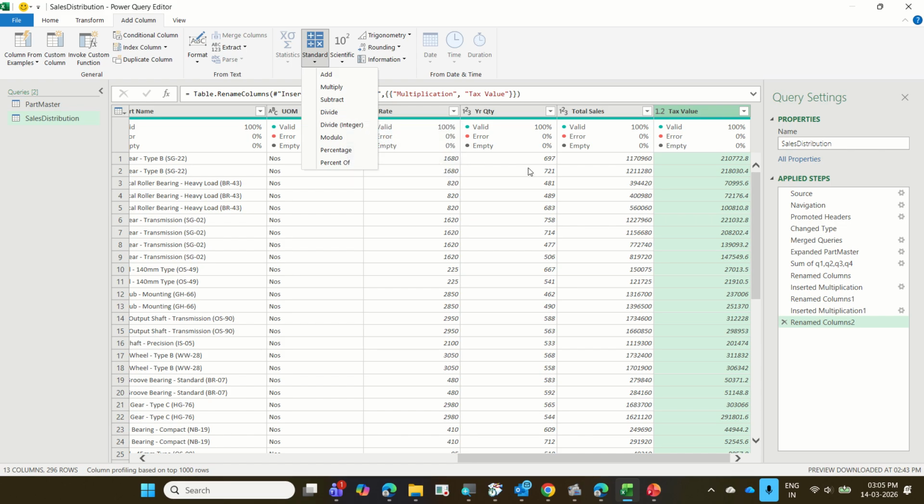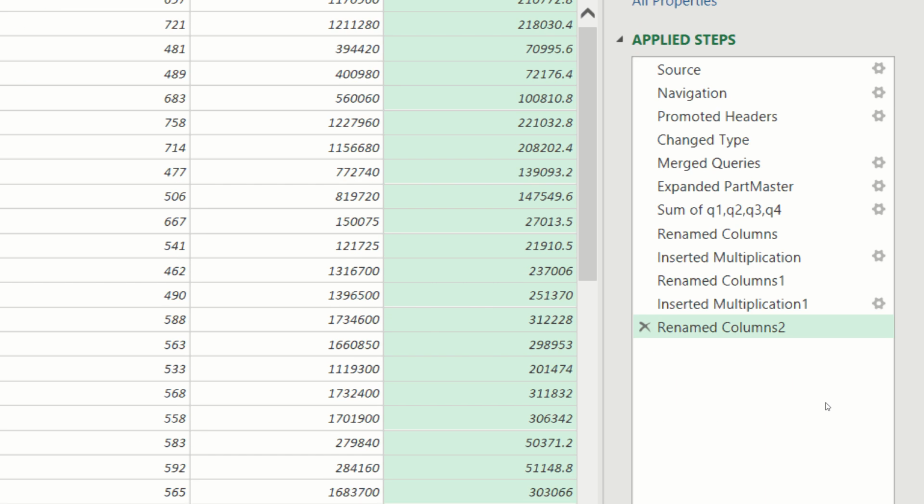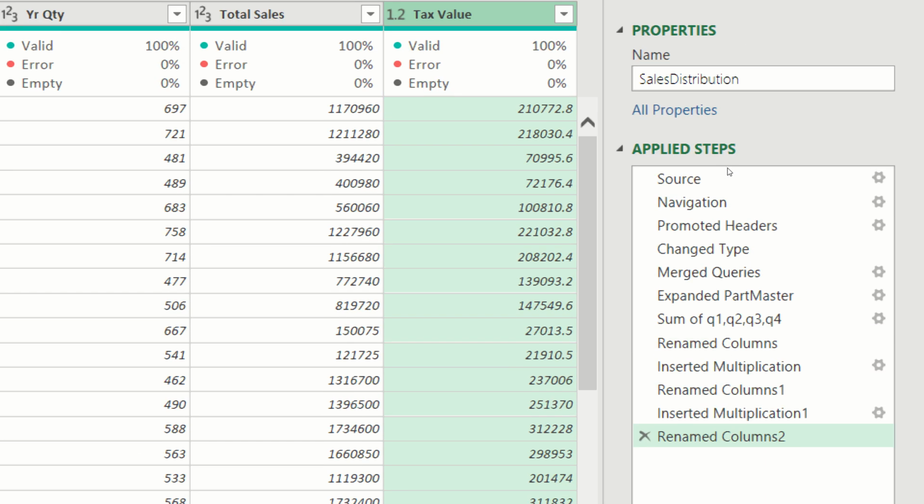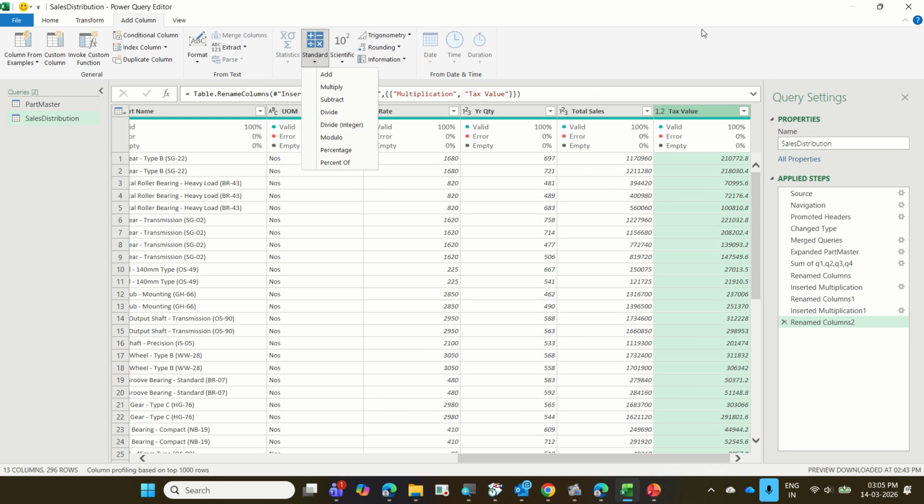Now I want to round this off. For example, here 21077.2.8. Could you tell me, if I round this off, what should be the value here? 210773. But here 218030. This one is 9676. I want to round it off.